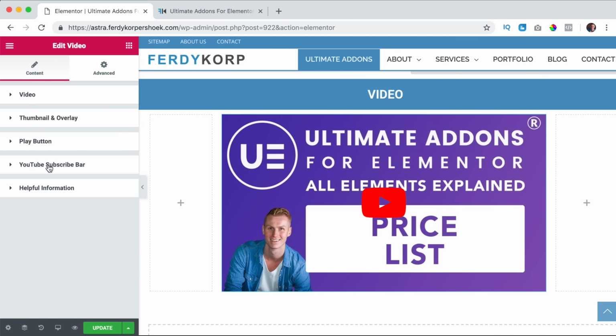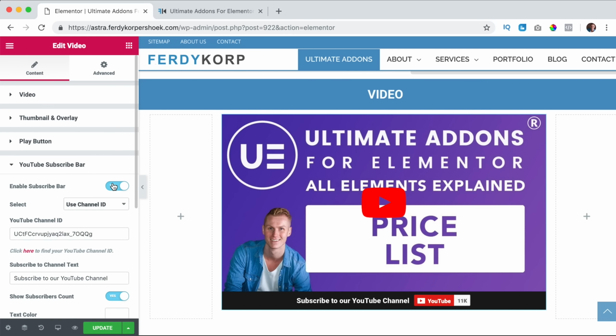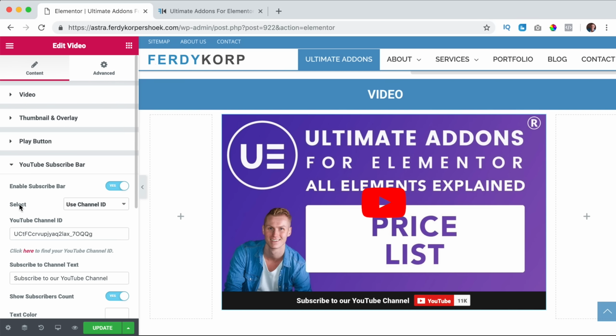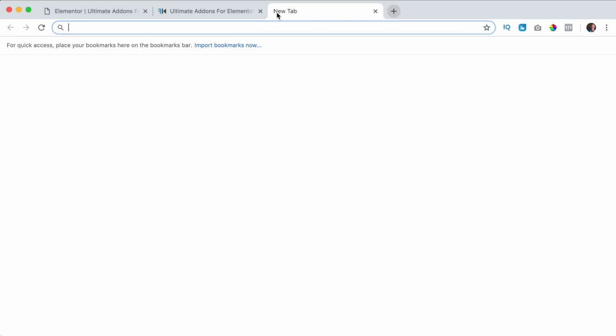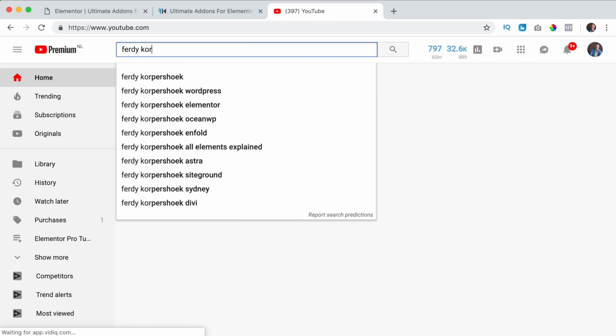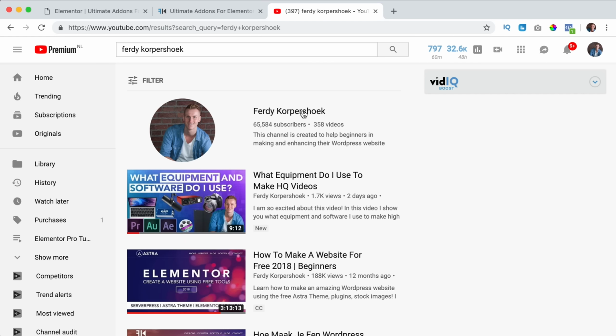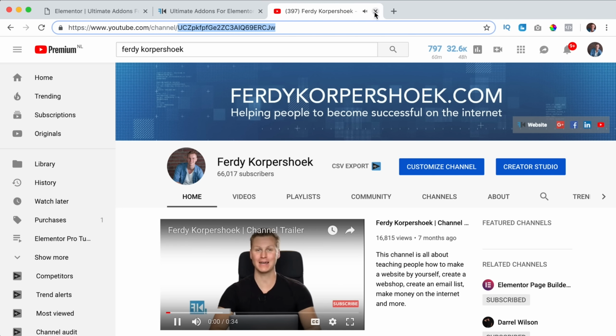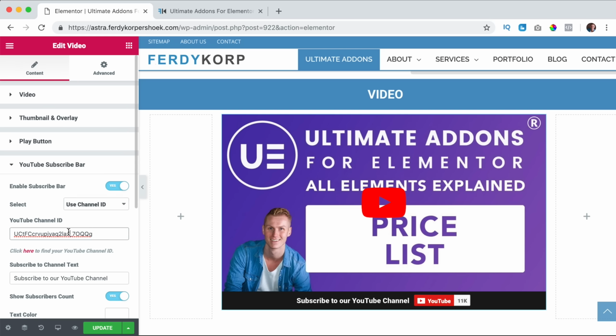Then we have the YouTube subscribe bar, and this is the game changer in this element for me. I love this. When someone watches a video on my website and they think, hey, I like it, they can click here and subscribe. So you can select based on the user ID or the channel name. Well, I rather use the channel ID, and then I search for YouTube Ferdy Korpershoek. I click on my YouTube account and I see this code. I copy it and I paste it over here.